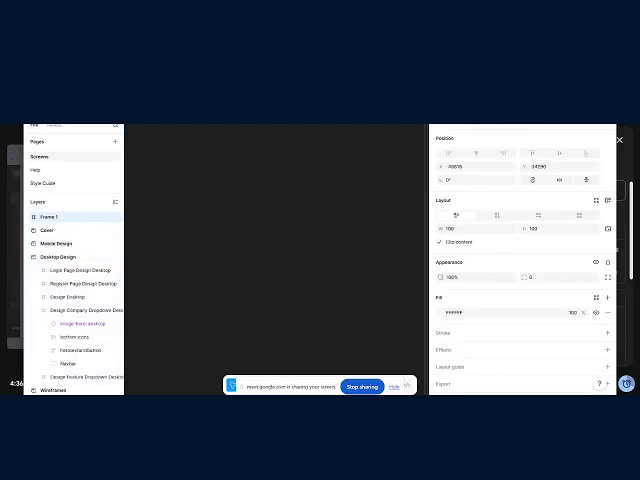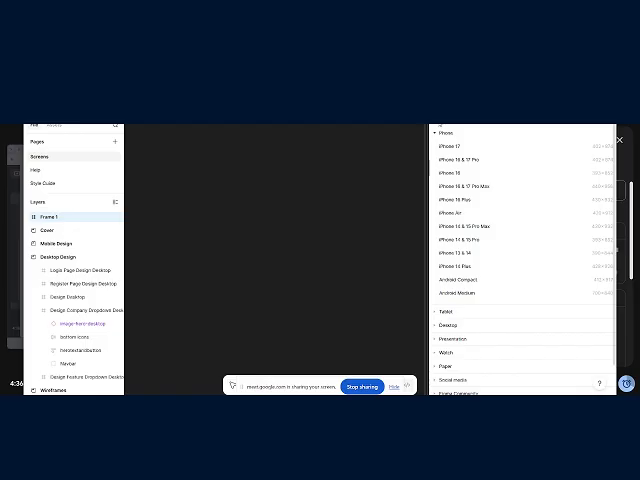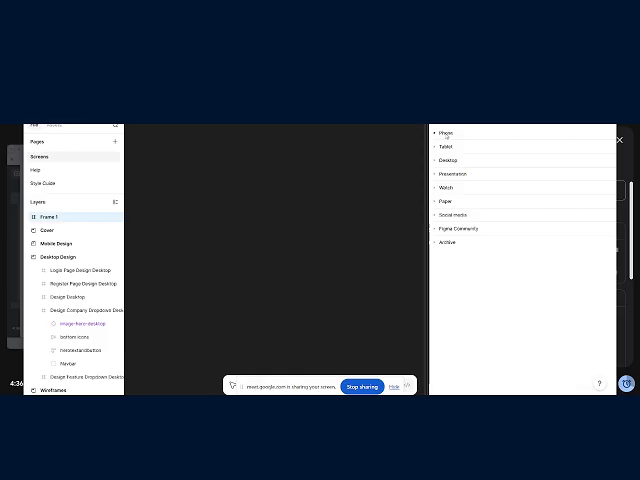When you go to your design, just press F and it will show you frames. Sometimes we call them screens, but in Figma they're called frames, right? But we as designers call them screens. You can see that Figma has frames for phone, for tablets, for desktop, and for presentation.